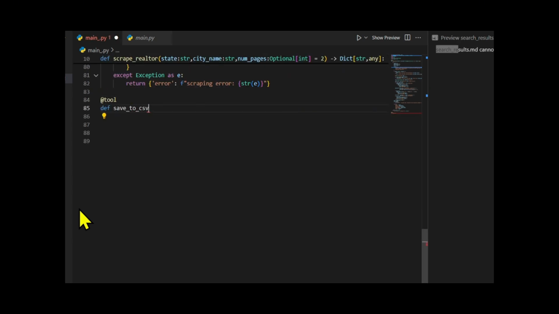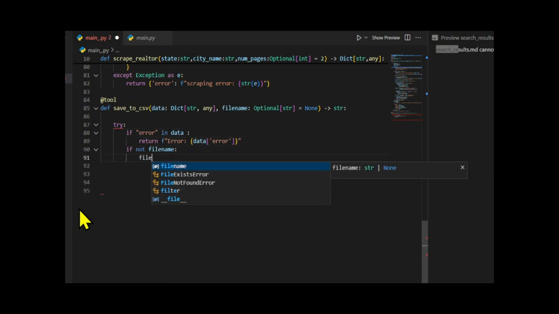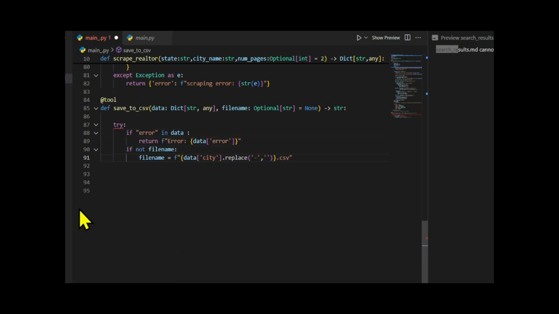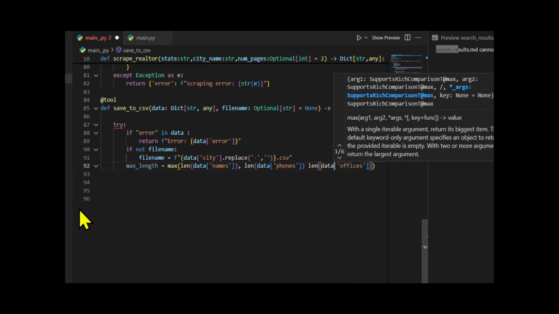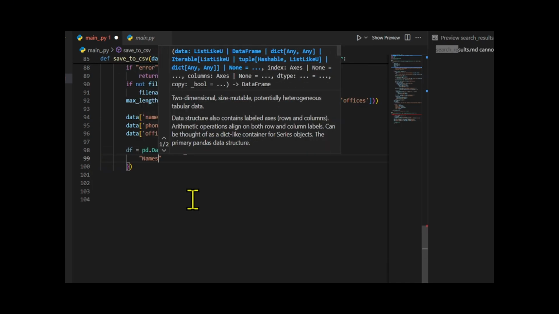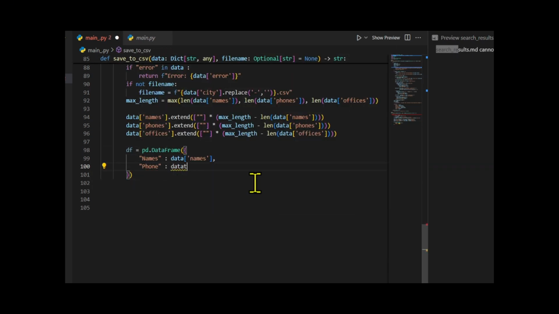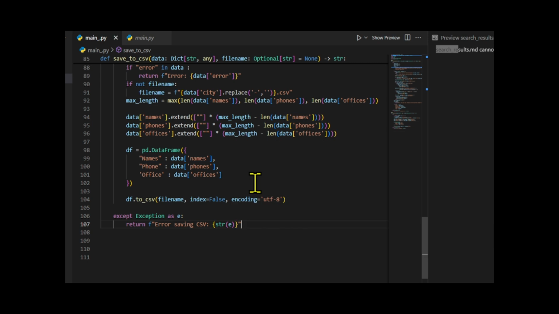Next, I create another function that saves the scraped real estate data into a CSV file. It takes dictionary data containing the scraped information and an optional file name. If the data contains an error, it returns the error message. Otherwise, it ensures all lists, names, phones, and office names are of equal length by padding shorter lists with empty strings. A data frame is then created from the lists and written to a CSV file using UTF-8 encoding. If the operation succeeds, it returns a success message with the file name and the number of entries saved. Otherwise, it returns an error message.